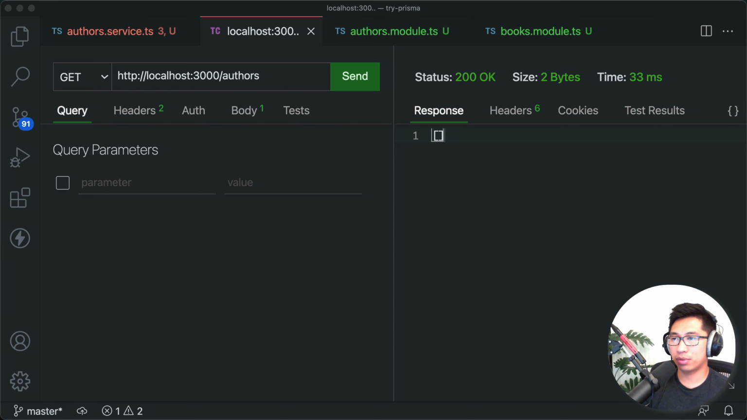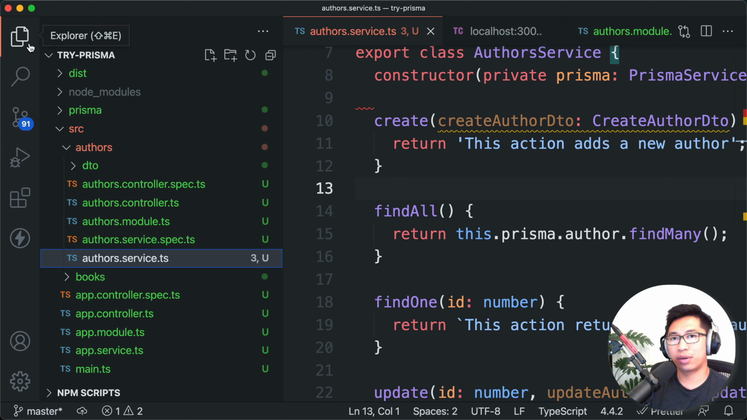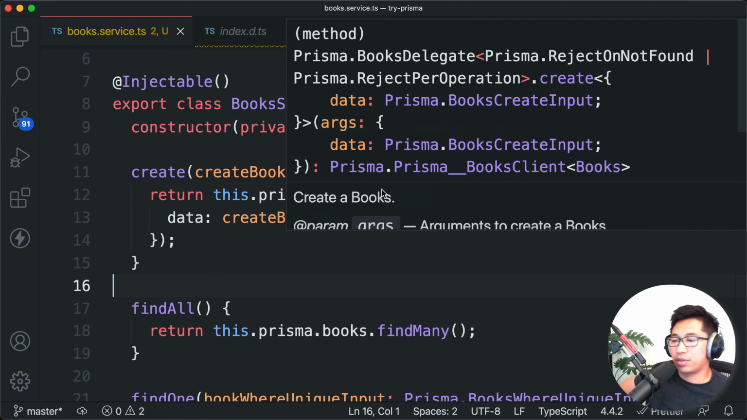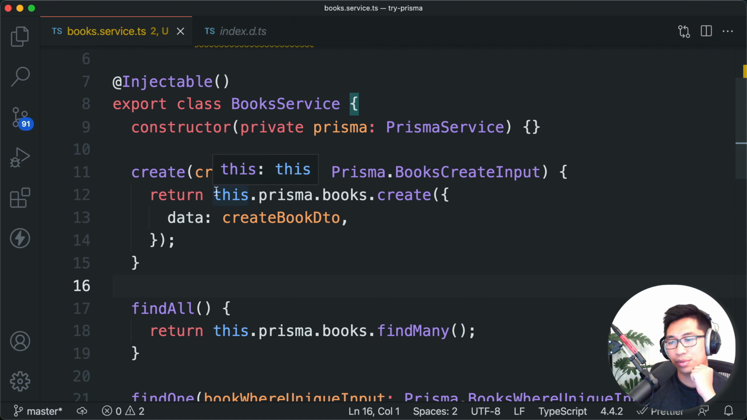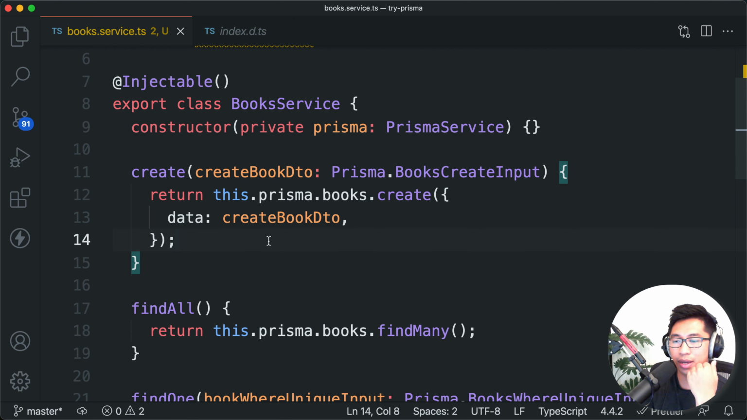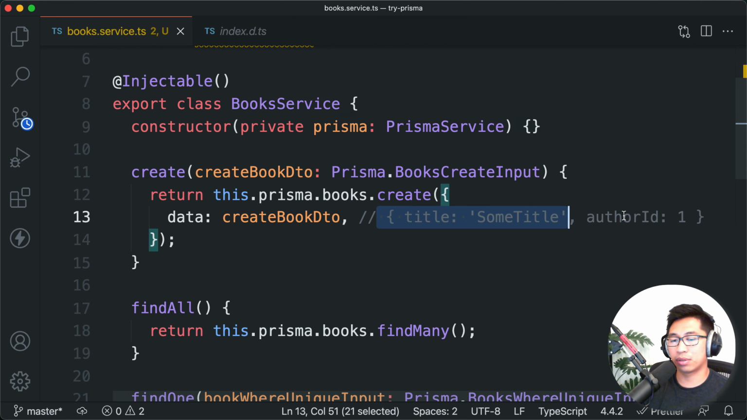Now what I want to be able to do is add a book along with the author so that we can query books with their author. So I want to figure out how to do that. All right, so back in the book service, if I were to allow creating a book along with the author, I can imagine that there's 2 different ways to do it. One is that my data would have both the title and the author ID, so you might have an object that looks like that.